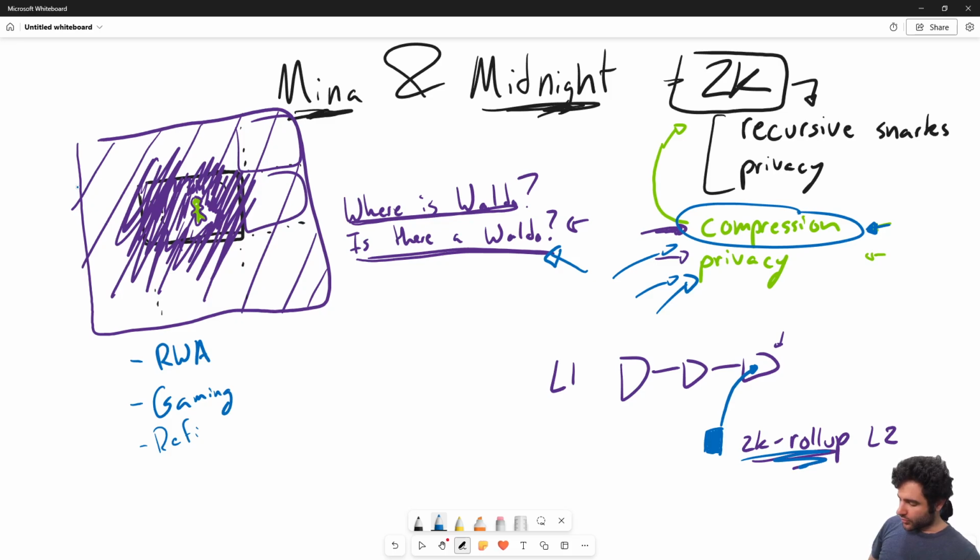And so both Mina and Midnight enable this kind of privacy. A lot of ZK rollups and systems don't. But Mina and Midnight are somewhat unique in the sense that they don't just do compression, but also support privacy as well. And we'll see a bit more about that concretely. But before we get too much into that, what is this recursive snark concept I mentioned earlier? Right, we mentioned it's not just ZK, it's not just traditional zero-knowledge cryptography. It also has this concept of recursive snark.